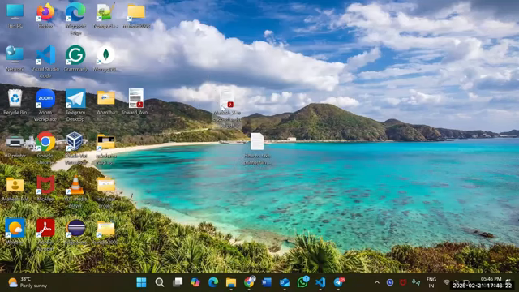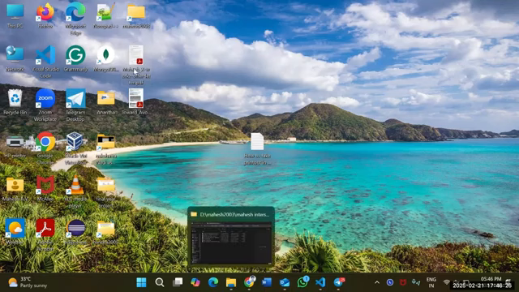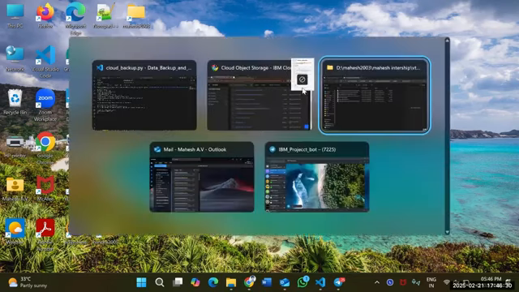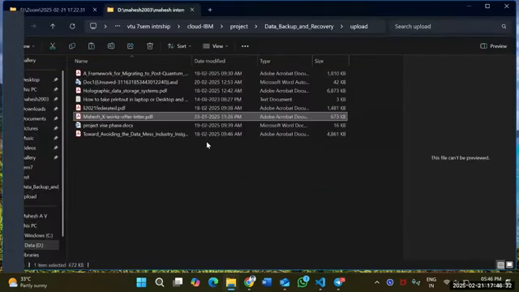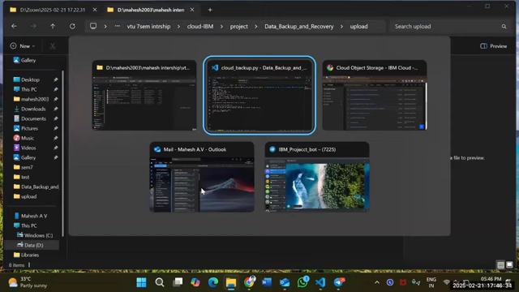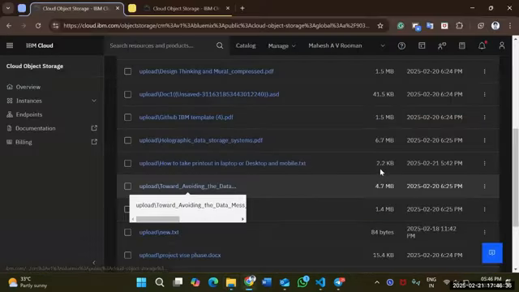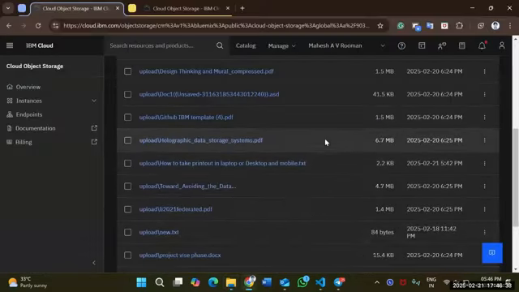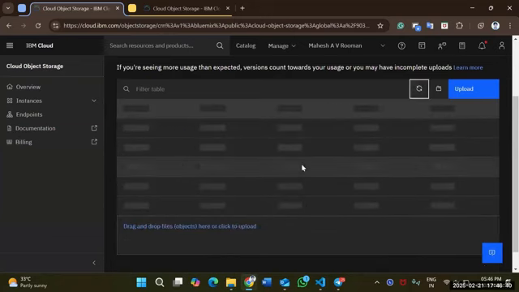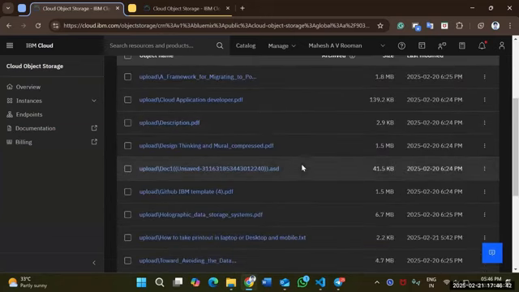If we try to upload this PDF file to an upload folder, yeah, we can see that it has been uploaded. Now we can wait for 2-3 minutes so that it can be uploaded to the cloud storage.